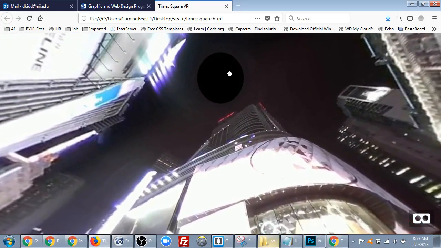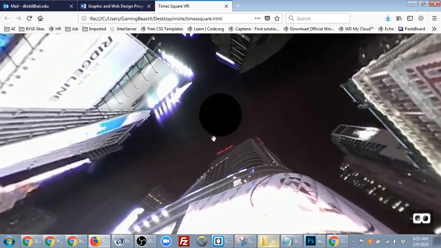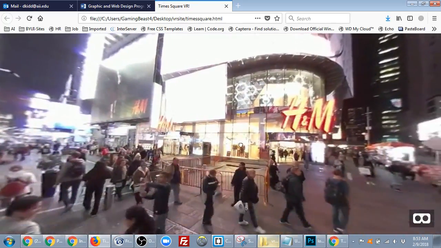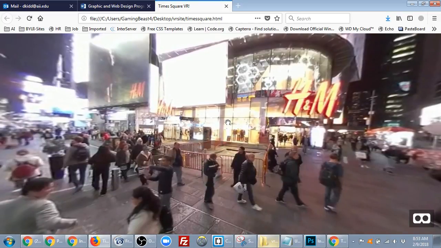Woo! Oh, look at that. That's messed up. We got a black hole. So it looks like it didn't take that part of the picture. That's probably where he's standing in the middle.